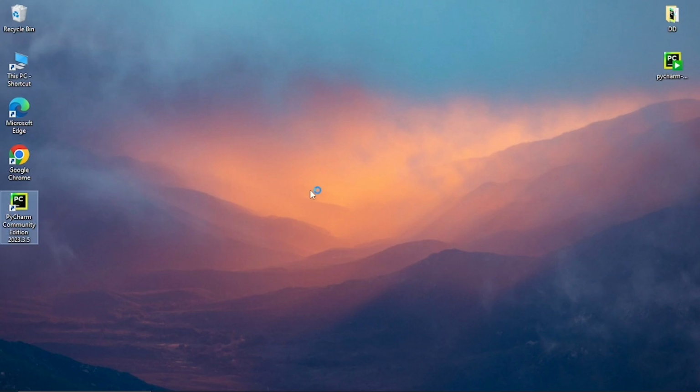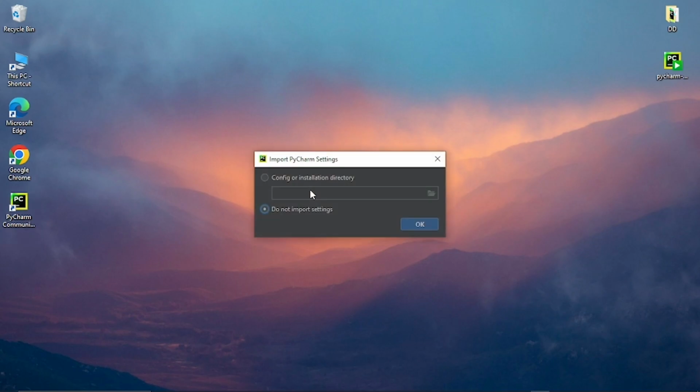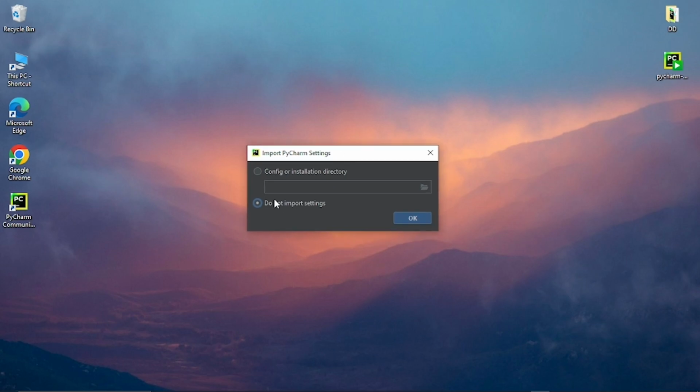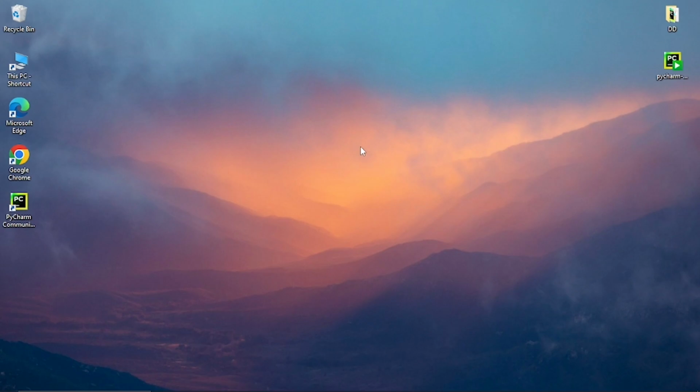If you open up PyCharm for the first time, it may not show you this input. For me, it shows it because I already have installed Python and PyCharm. So it says, do you want to import any settings or configs? I want to say, do not import any settings. So let's open it up then.